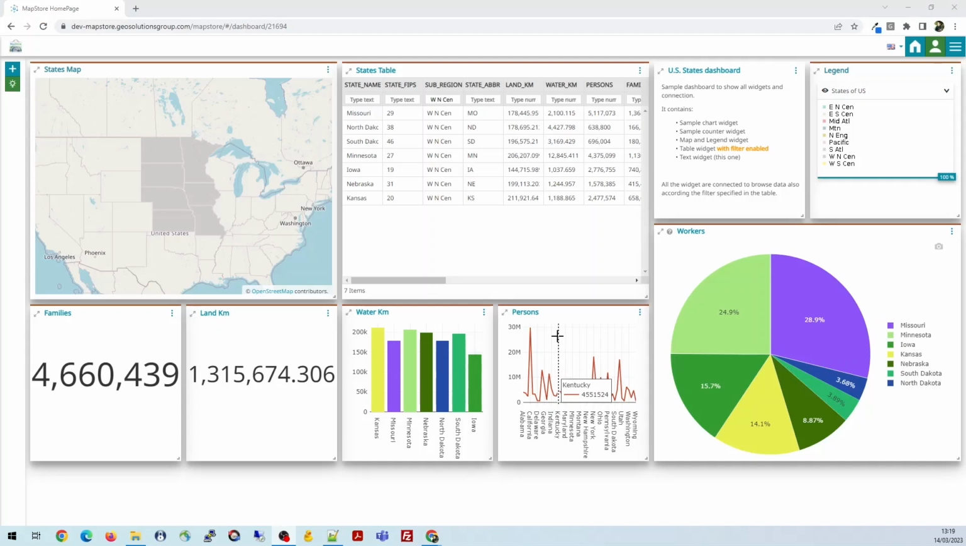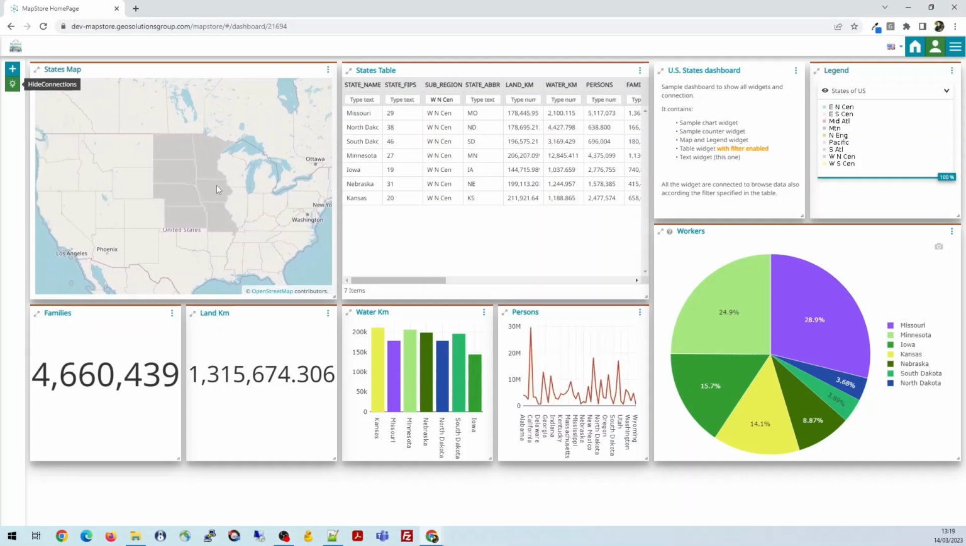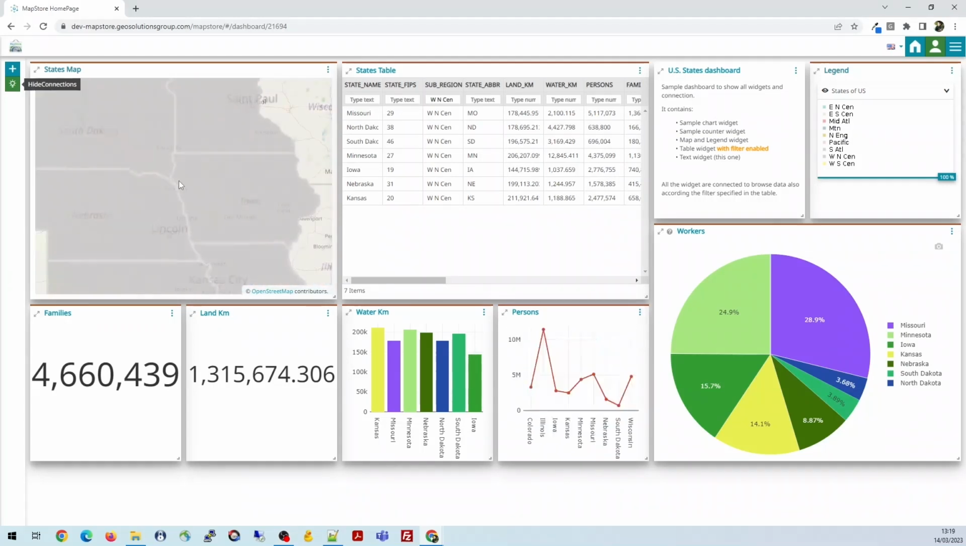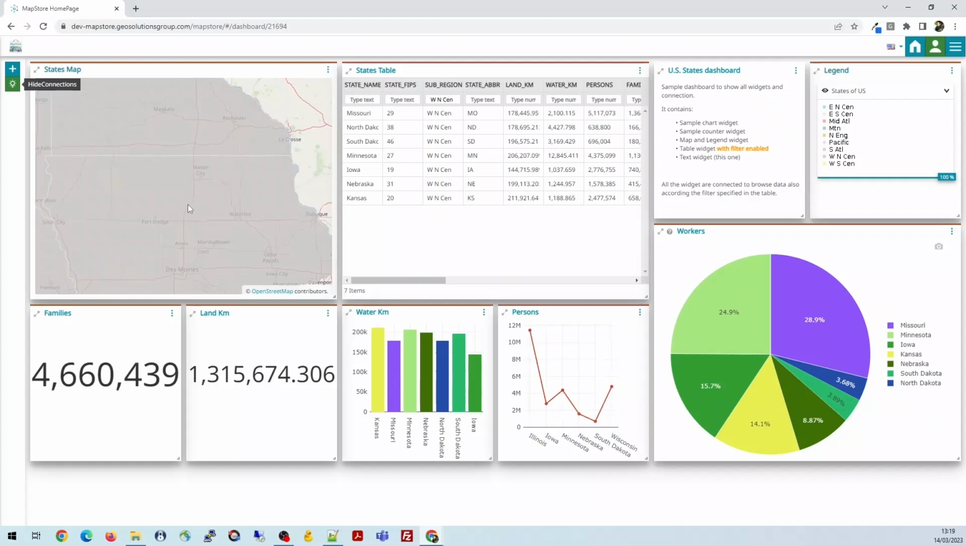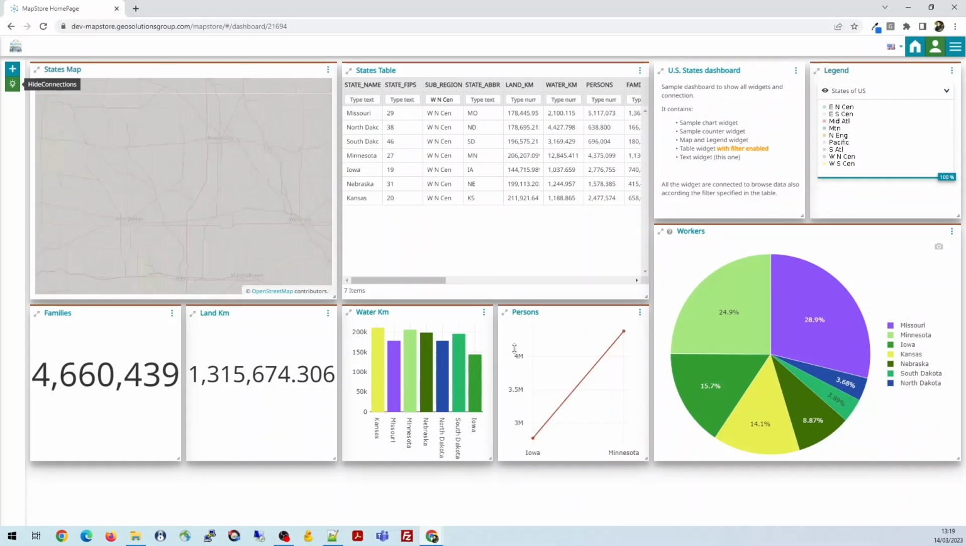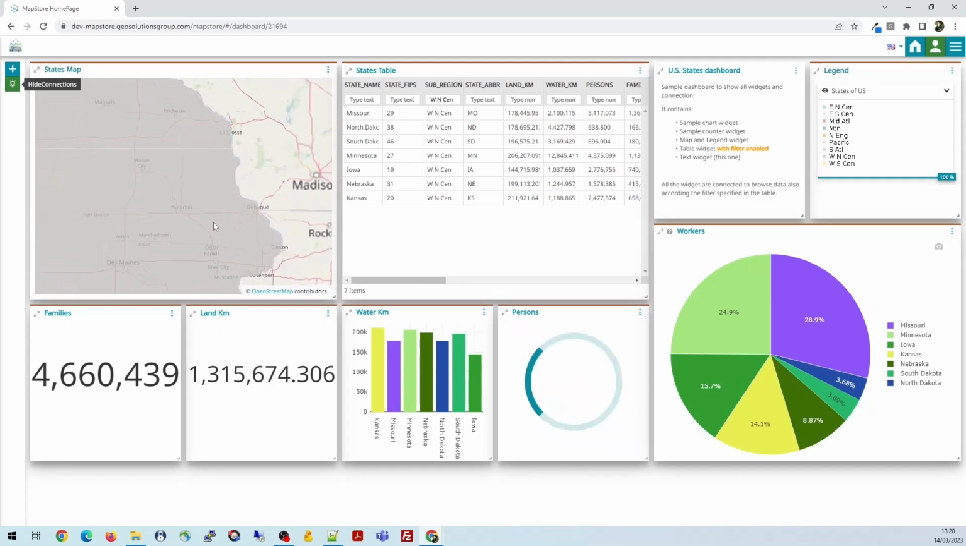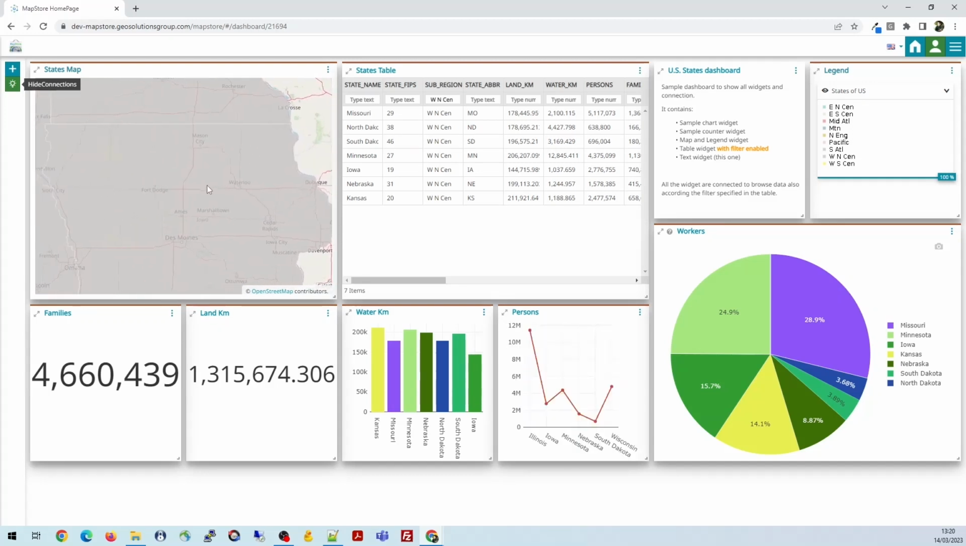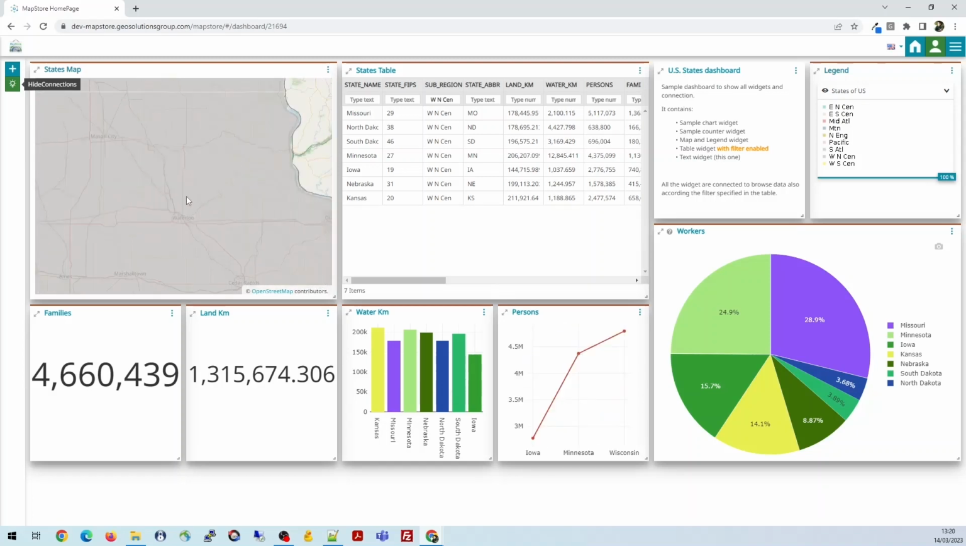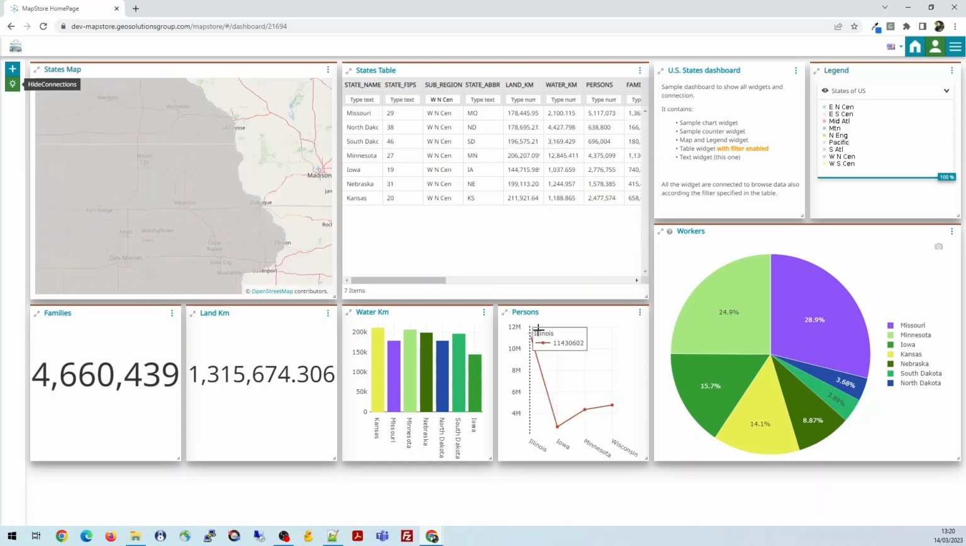In this case, we have a good example because, as you can see, this map, for example, drives the data loading on the person line widget. This means that the spatial extent visualized in the widget is used as a spatial filter to filter data to be loaded in the chart.